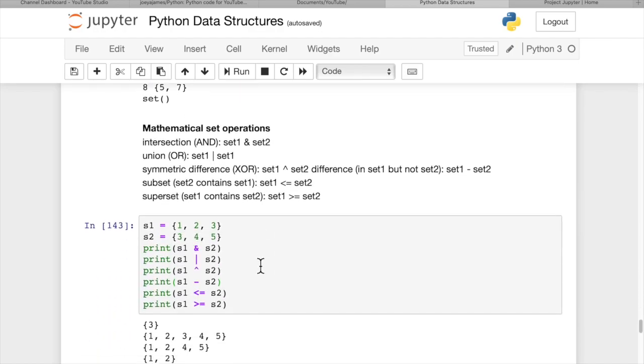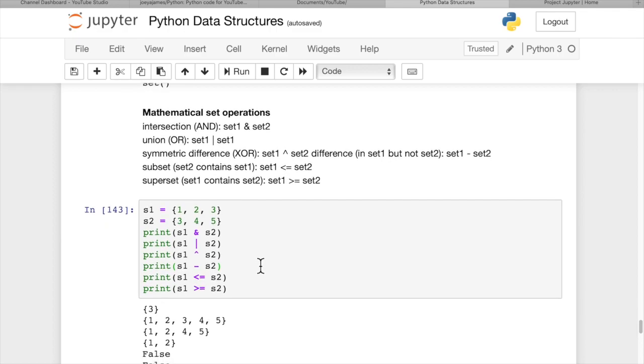So some of the mathematical set operations I promised to cover. Here I have two sets, S1 and S2, with some values in them. And you can see that the 3 overlaps. We have a 3 in both sets. So intersection, or AND, is the ampersand sign. So we have set1 and set2 using the ampersand. When we do AND, we're looking for the overlap. Items that are in both set1 and set2. So when we print S1 and S2, we just get the item 3, and it's returned as a set.